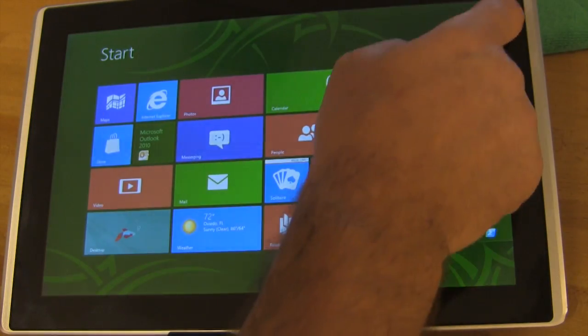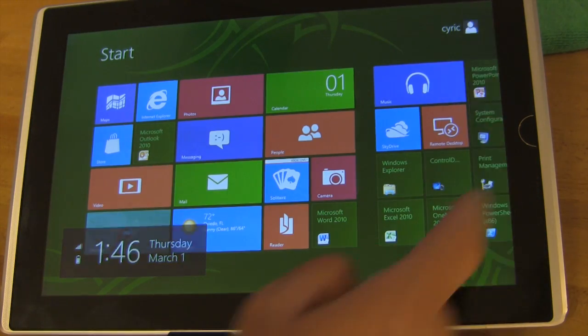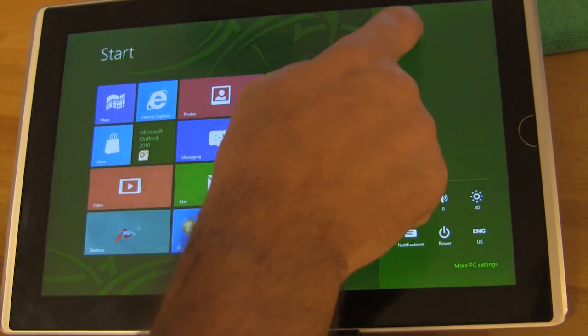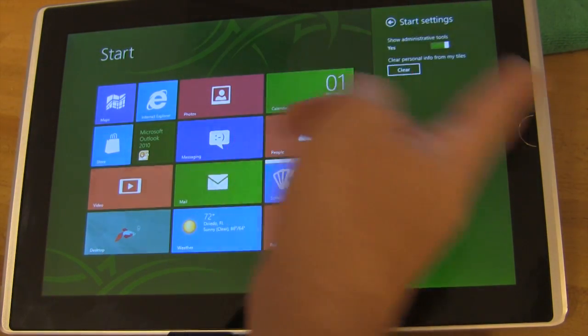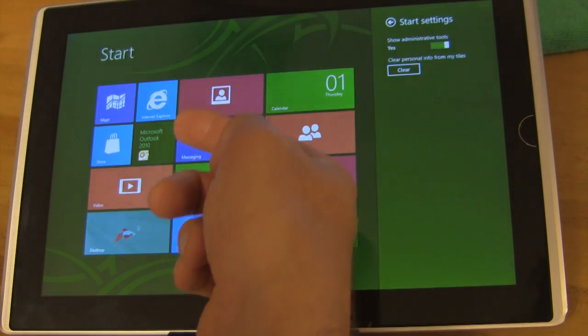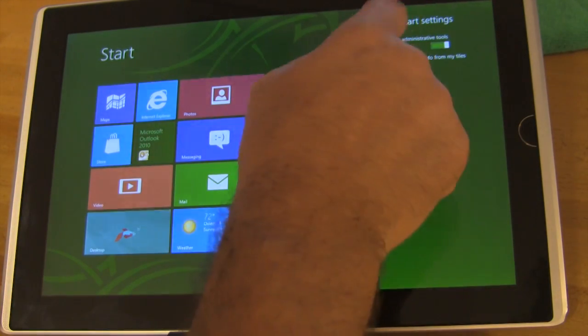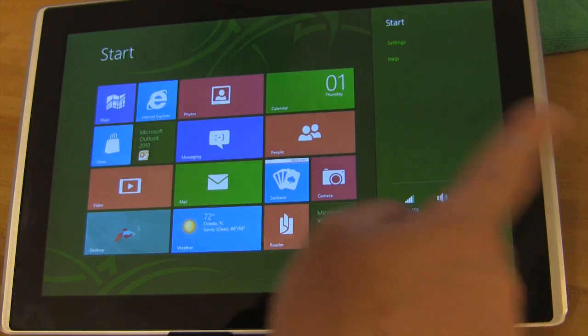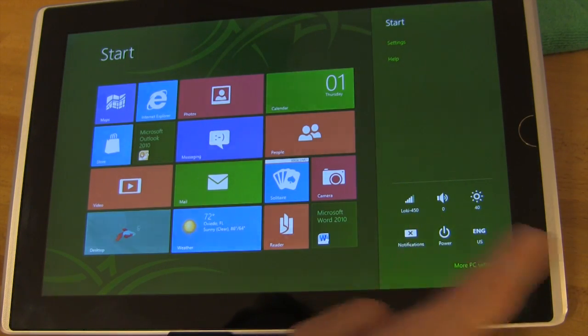Let's go. And again, you can do that here, and it's going to give you options for everything that you have going on. You have your start menu settings, which again, you don't have a whole lot. You can show administrative tools. You can clear the personal information. And you can power it off from here. You can also change your notifications, what hits there.